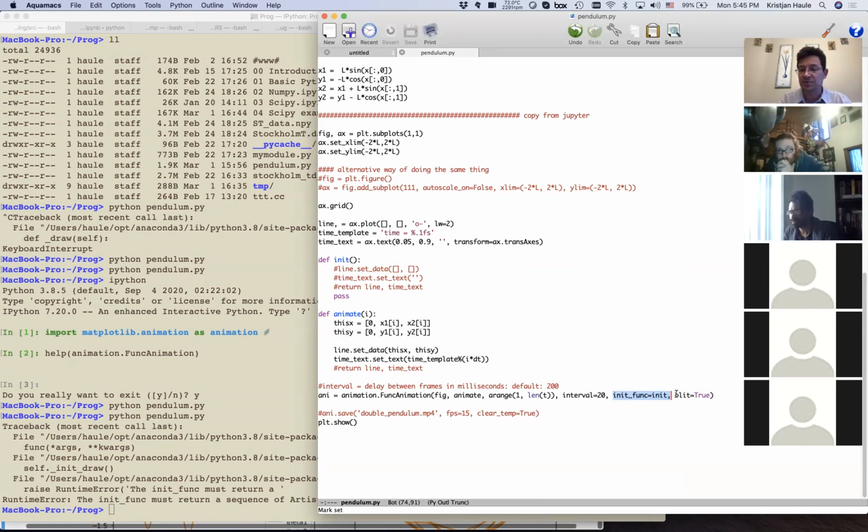So when blit is equal to true, we need to specify an init function, which needs to return the objects that are going to be changed during simulation. In this case, we're going to return two objects, which are the line and the text. These are the two objects that are going to be changed. We need to return them.